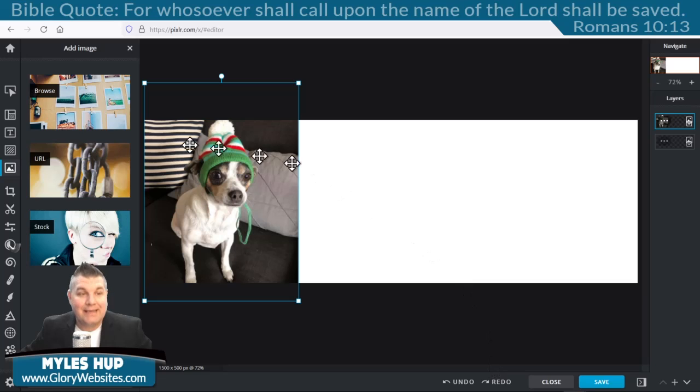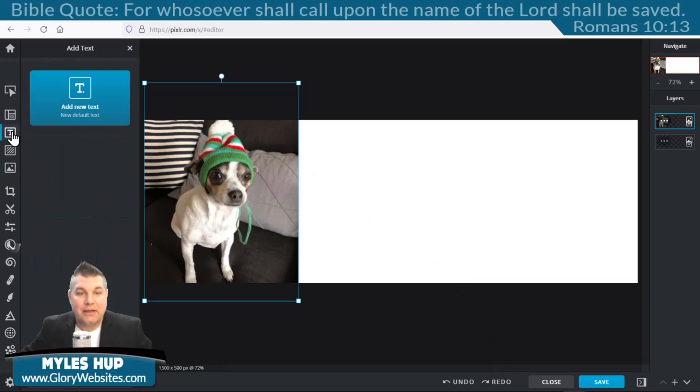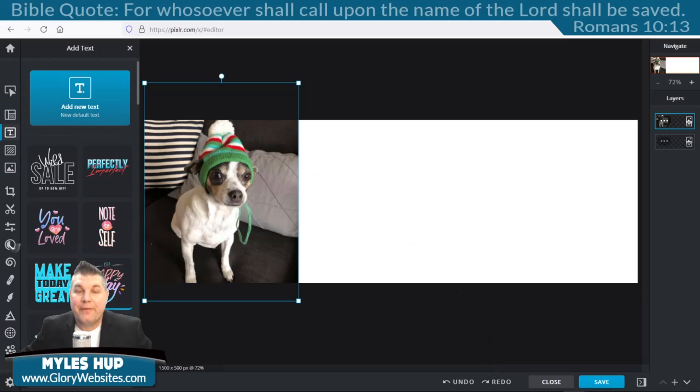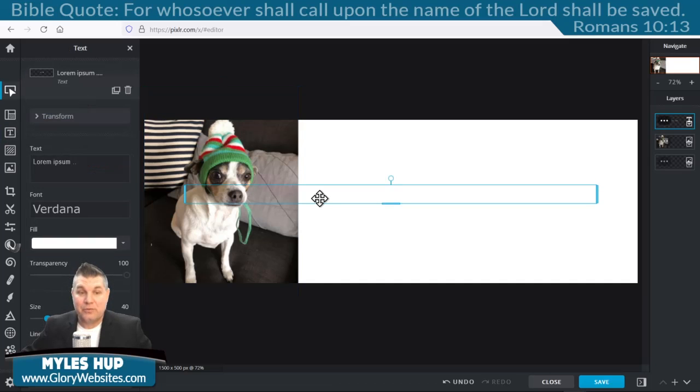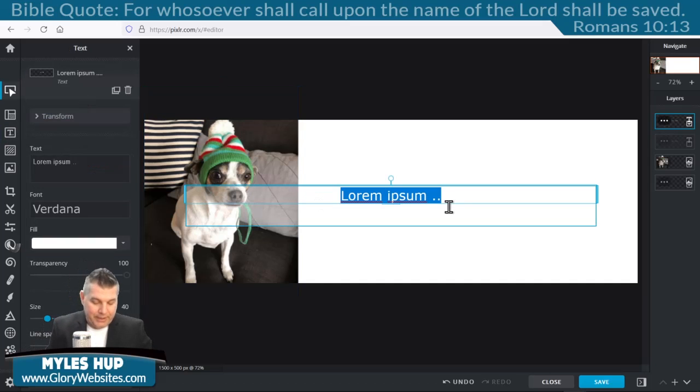So let's go ahead and add some text. Over here on the menu, you'll see it says Add Text. Go ahead and click there. Now you can choose something that they already have in their system, or you can add new text, which is what I'm going to do right here. Now let me add some text right in here. Now let's go ahead and put in the best slider ever.